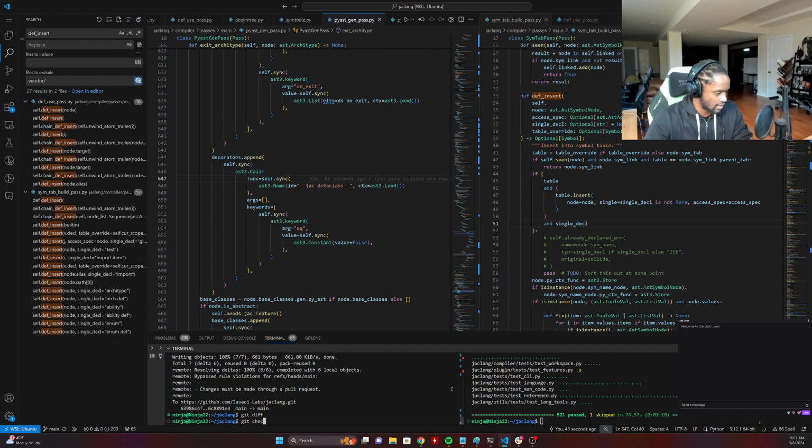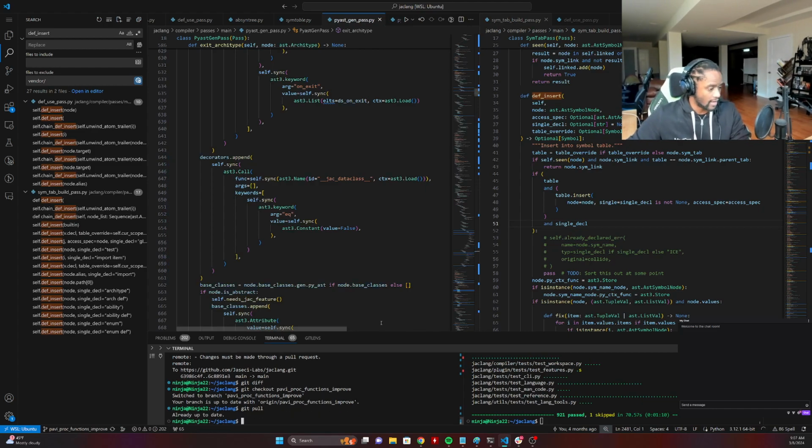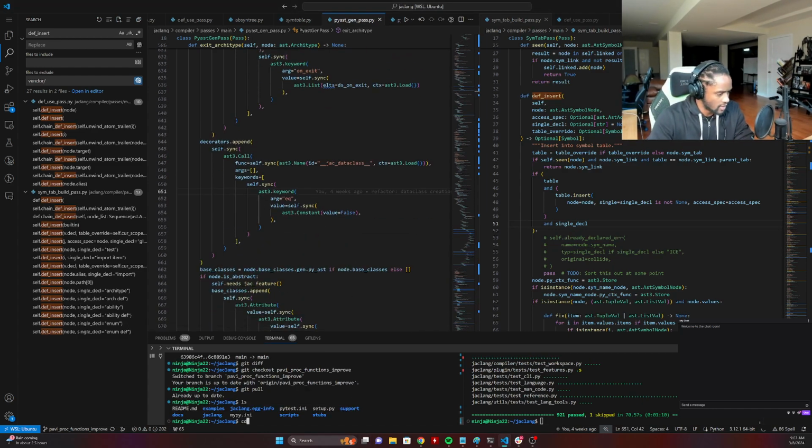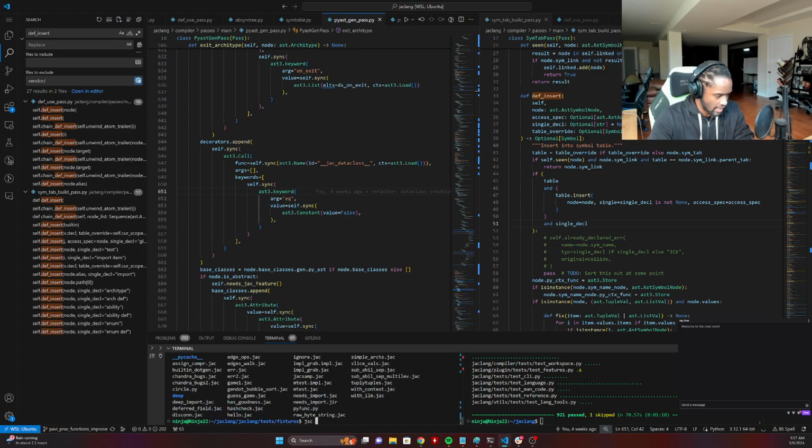So let's git checkout pavi proc functions underscore improve. Now, am I currently at the same code base status as you guys? Or do you have local changes that aren't committed yet that you'd like to commit? Okay, all right, cool. So usually what I do is I go to Jac lang, test fixtures, and then I do Jac run.